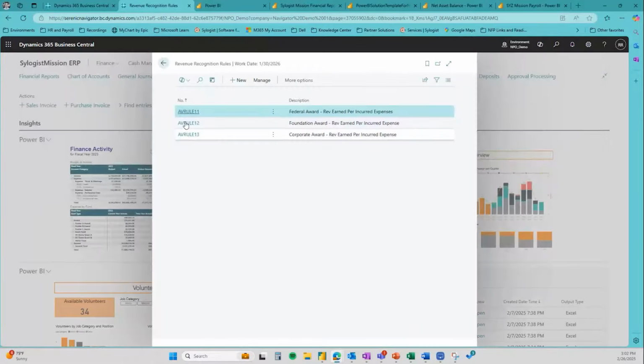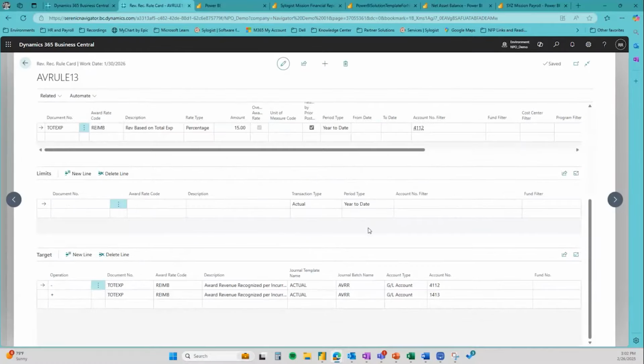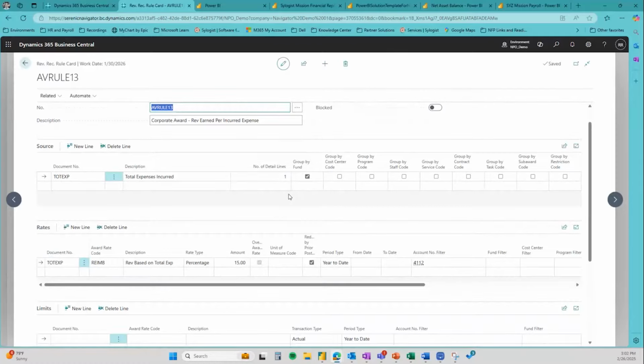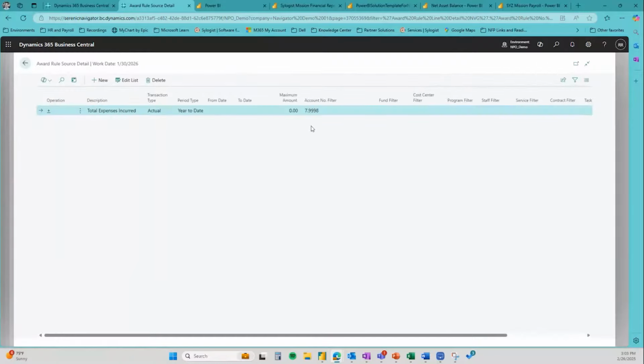A revenue recognition rule is set up very similar to the way an indirect cost recovery rule is set up. And this is specific Sylogist functionality that we built for our nonprofit clients. So let's say that you have a grant that says you can recognize revenue per all of your incurred expenses. So every time that you expense something, you can recognize revenue. In this case, we've defined that. What is the source of all these transactions? It's all of our expenses accounts and Fund 109.